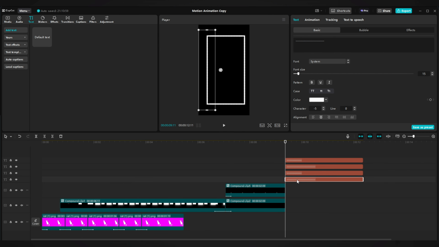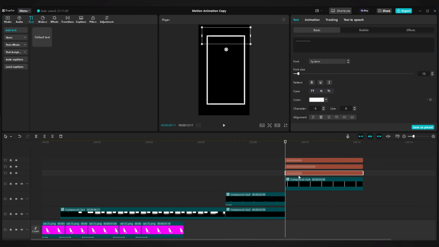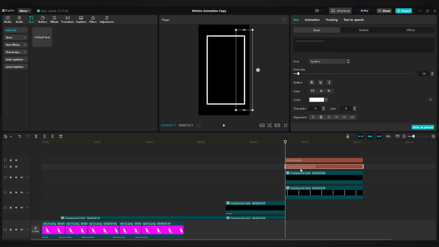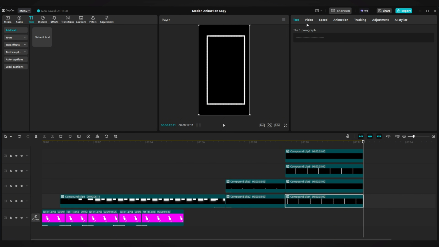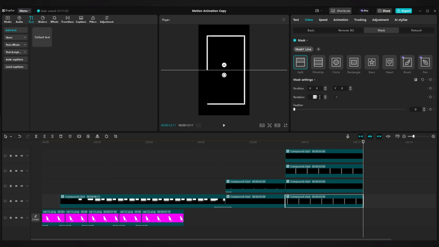After you've got your elements, create separate compound clips for each video. Then, starting with the first video, go to Mask and choose Split. Rotate it to -180 degrees and add a keyframe on position. Move 5 frames forward and drag the line to reveal the element. So, now that you've got the idea, try it for the other 3 lines.